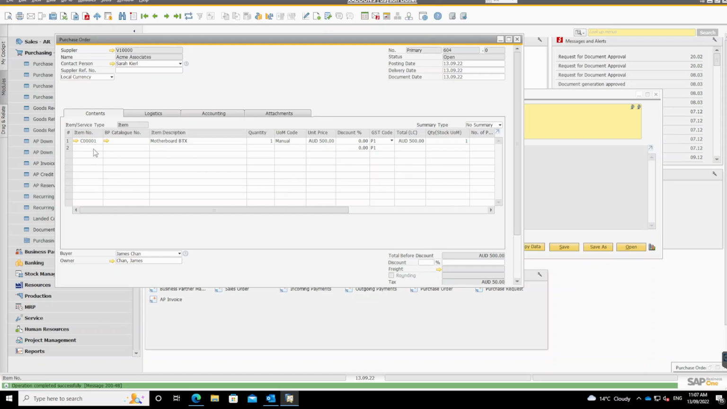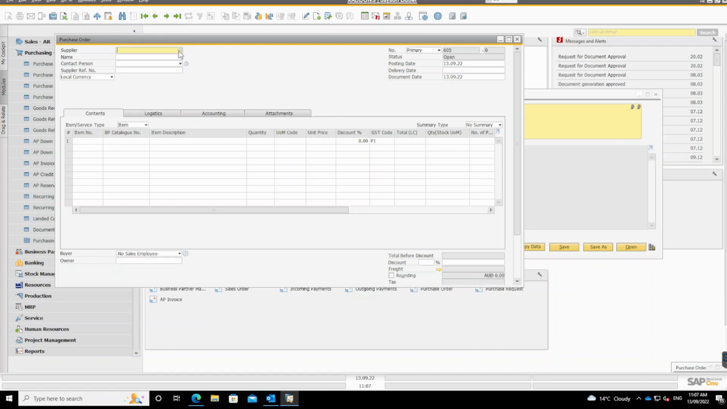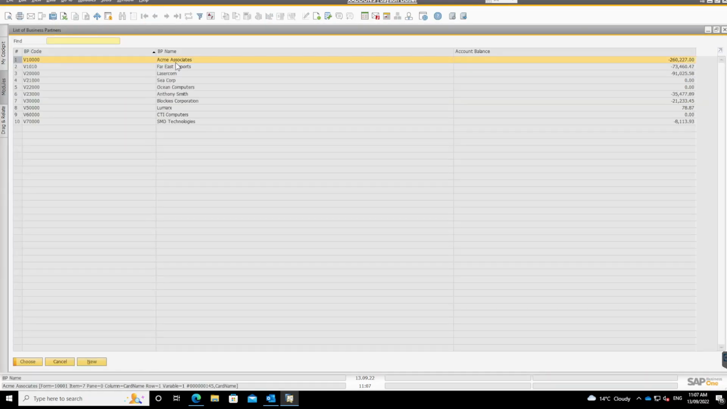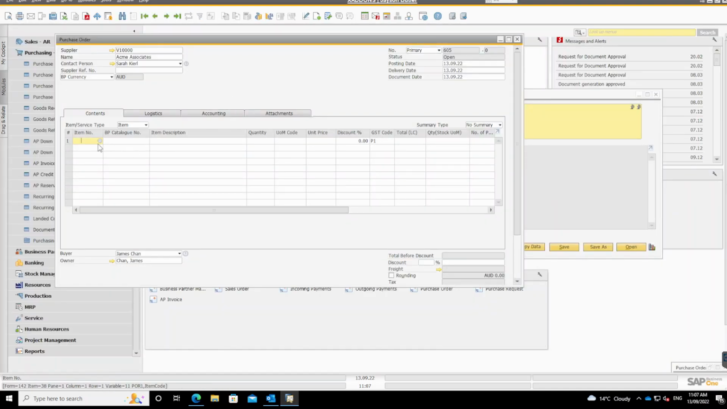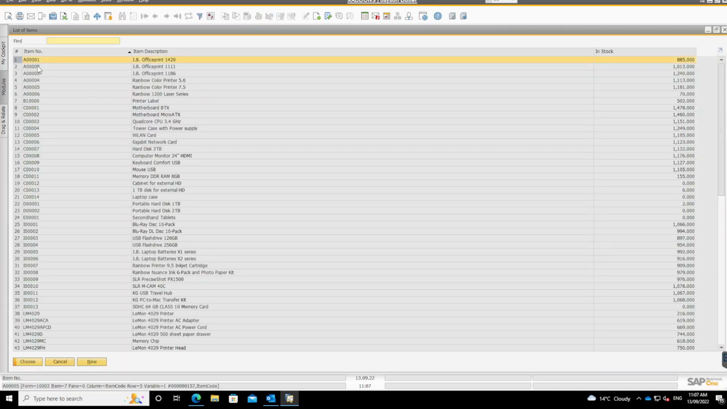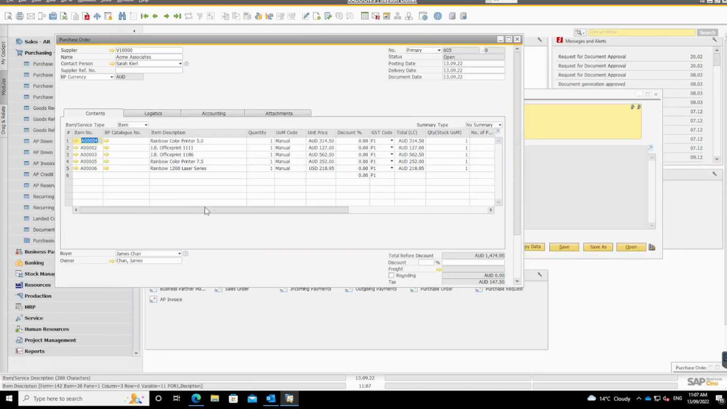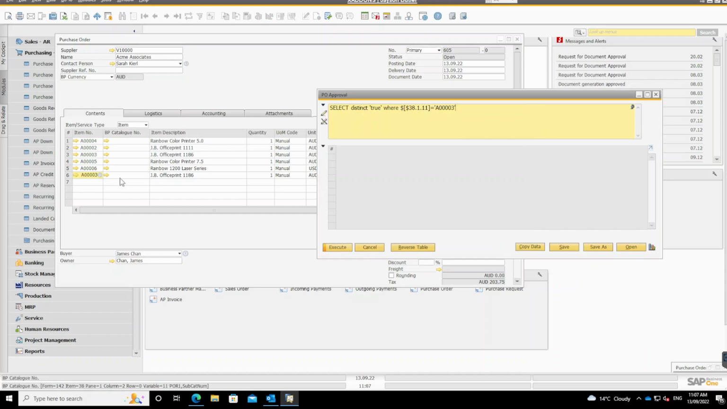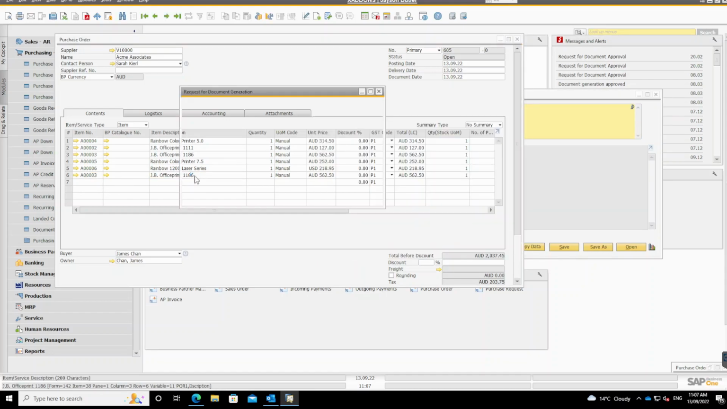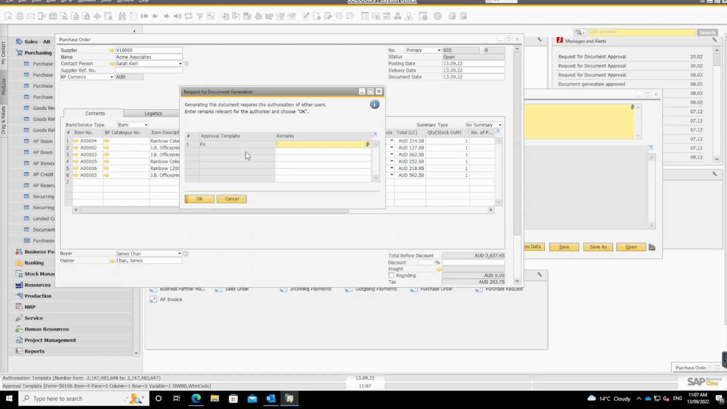So let's say I have multiple items in the purchase order and the item code which is specified in my approval condition, it's not in the first line. Even in that scenario it will work. So let me select multiple items and A00003 is in the last line. So when I try to save the document, it is going for approval.